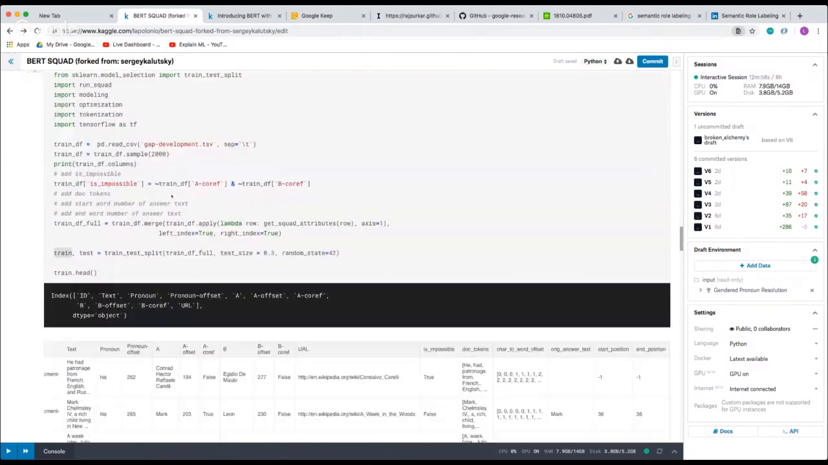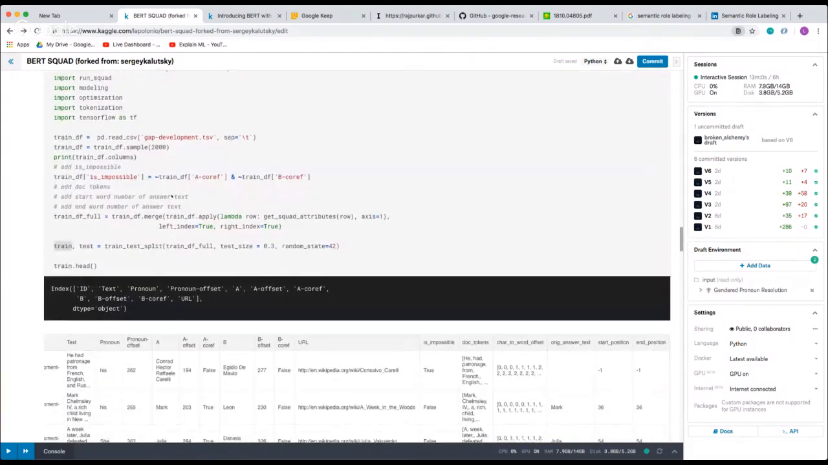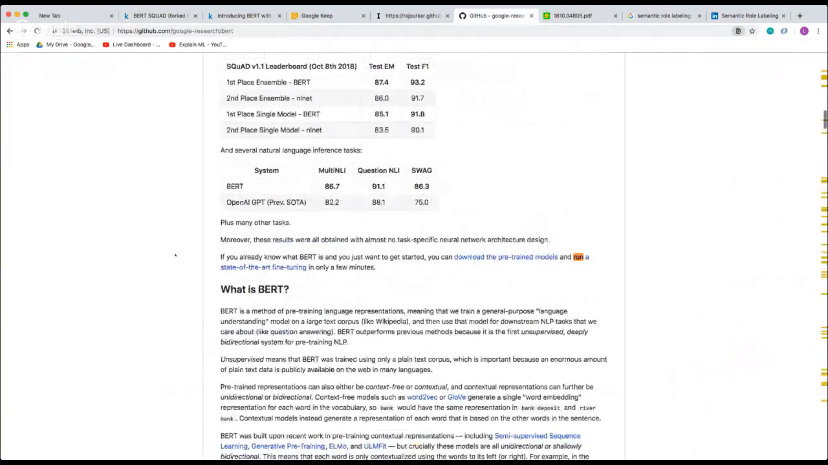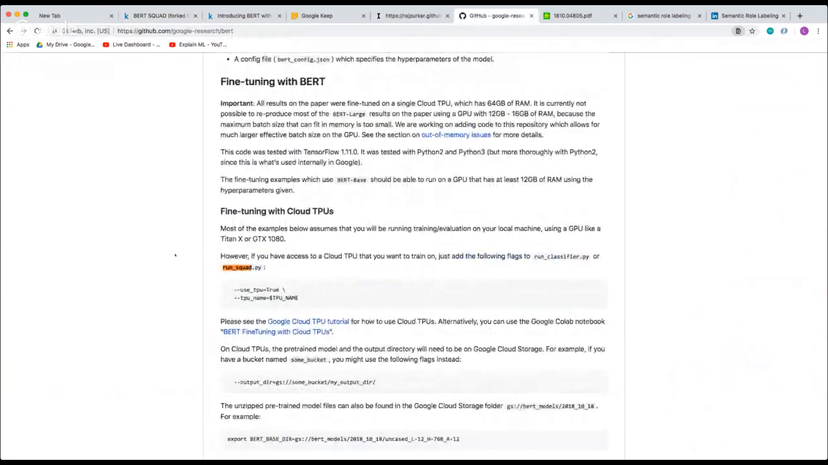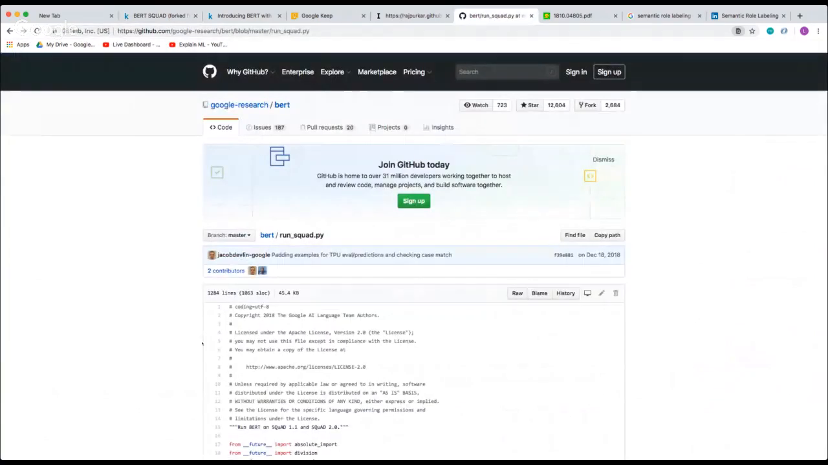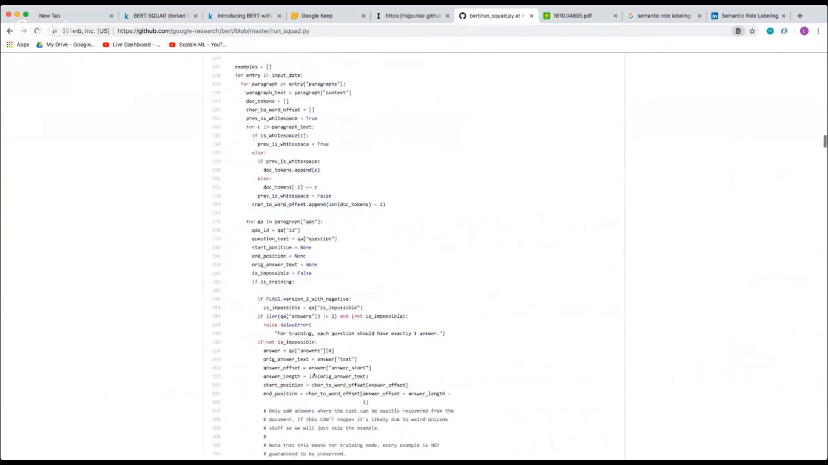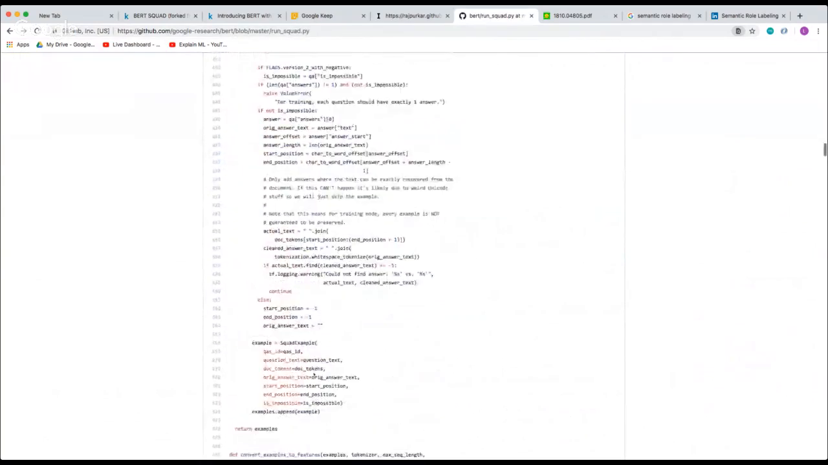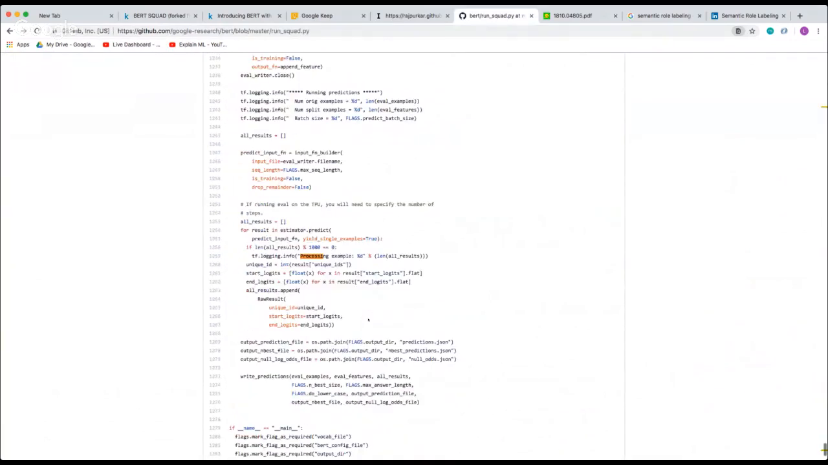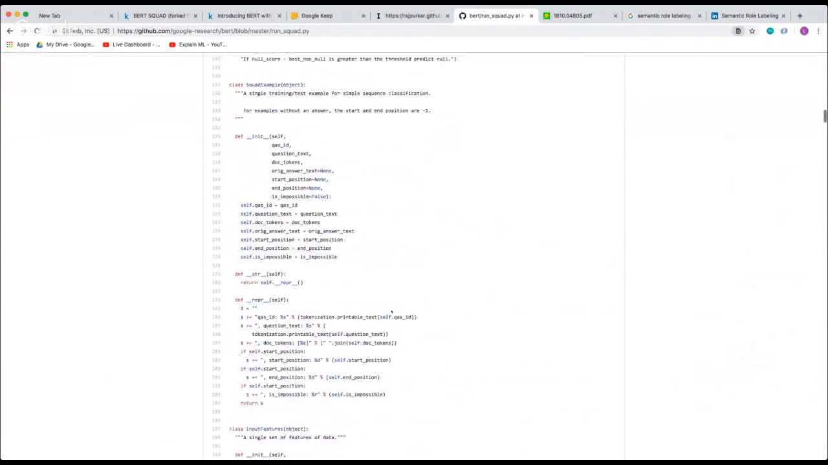So what happens is, in the original research repo, there's a run squad code. Effectively what you're doing is the same as going into that run squad and changing things in here. Yeah, but it's not the parameters. It's those classes that are being defined. Yeah, so what you need to do is create a new data processor. There should be a processor. Nope, there isn't.